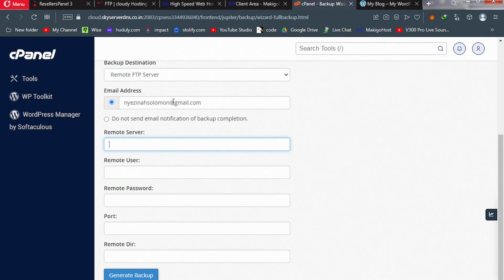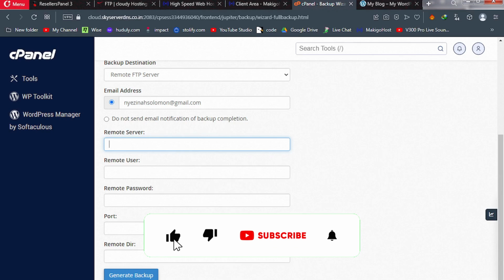your email address. That way, when the backup is complete or when the transfer is complete, cPanel will send you an email telling you the status of your backup. If you don't want that, you can also click here to do not send email notifications. Now, this is where we're going to enter our new host FTP details.